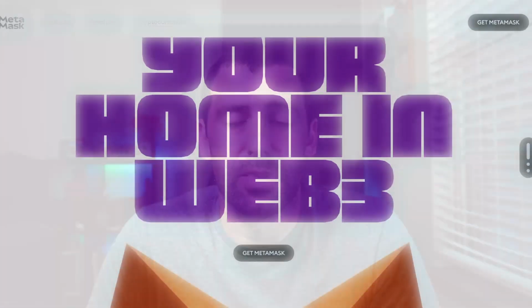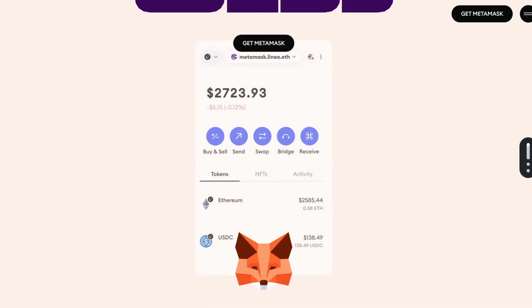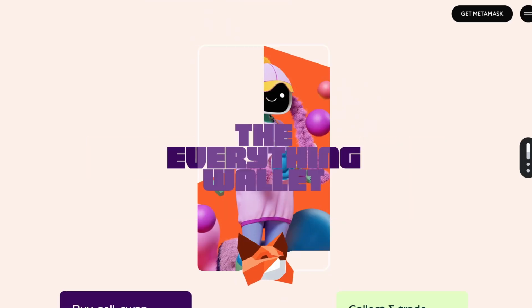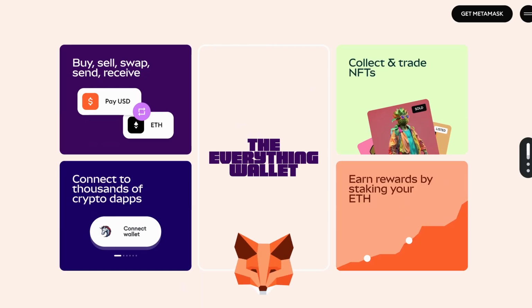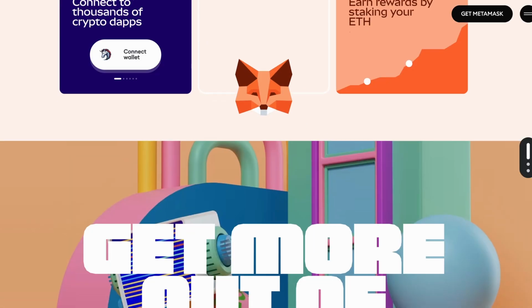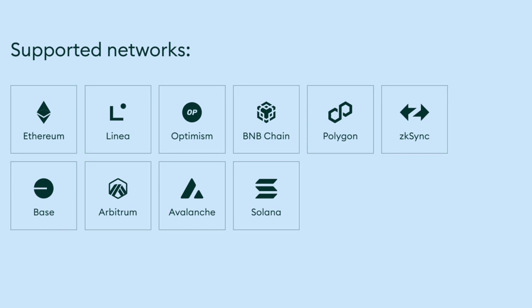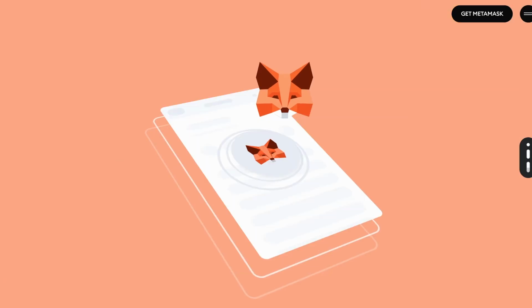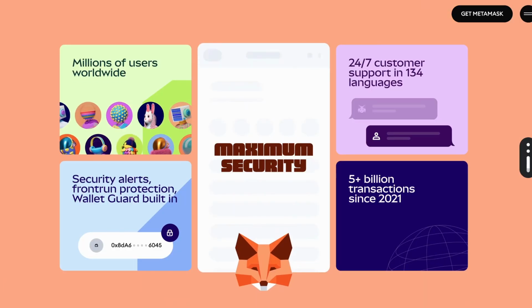Now for hot wallets, number 1 for my pick is going to be MetaMask, because it's one of the biggest crypto wallets out there, and it's the most popular in terms of EVM networks because it supports multiple EVM networks, and also they added support for Solana natively. So it's one of the most used wallets out there, and it has good security, good reviews, and it's pretty easy to use, especially for a beginner.